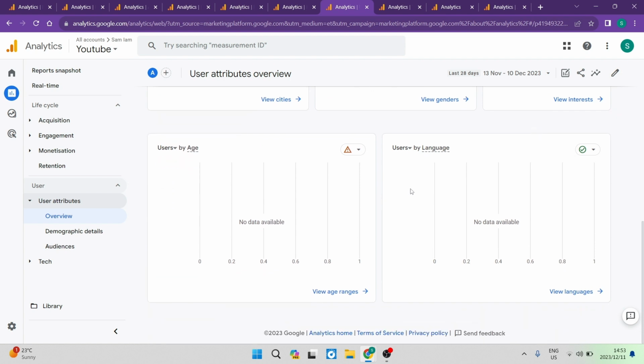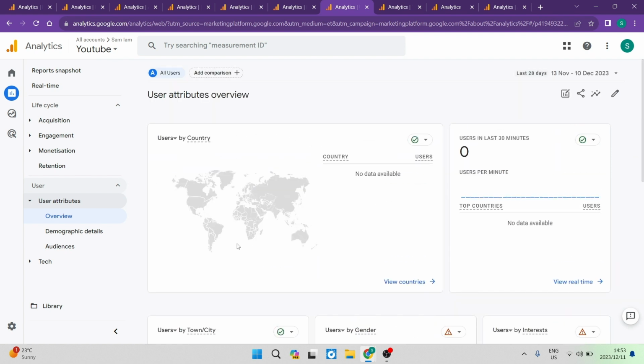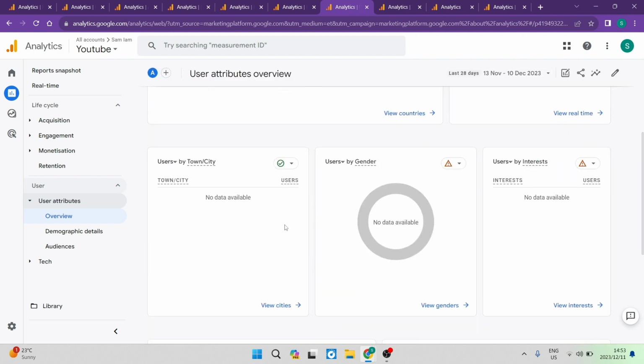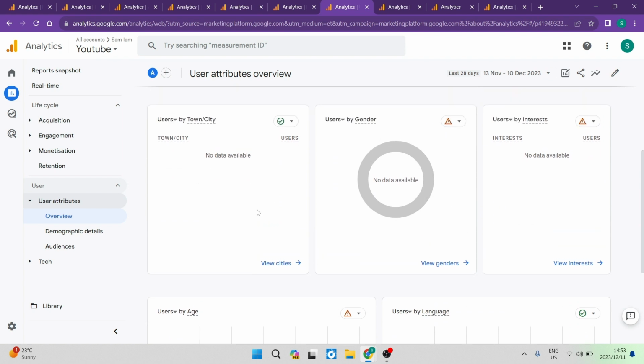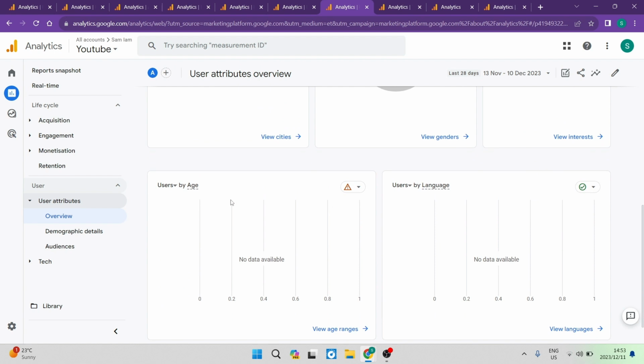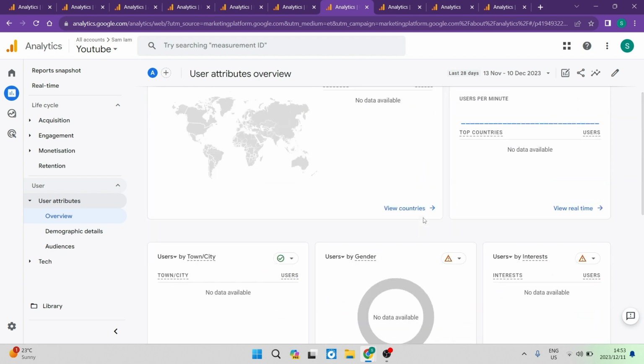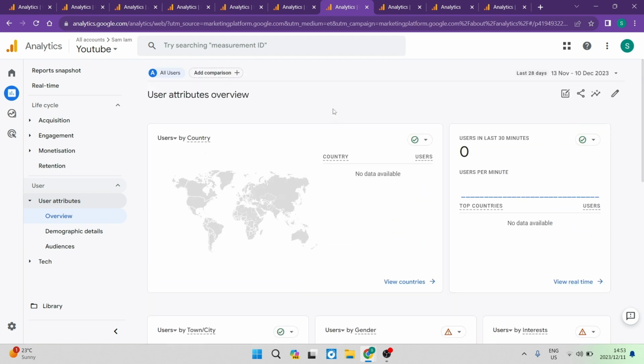And this is awesome. So now you can see that most of your people, or majority of your people, are coming from a certain region. They're coming from a certain town or city in that region. They are either male or female. And then you have users by interest. So what is it that they wish to gain, or what is their particular interest? And then age group, and then language. And this really does help you to understand who your customer is, so that you can really give them what they specifically want.